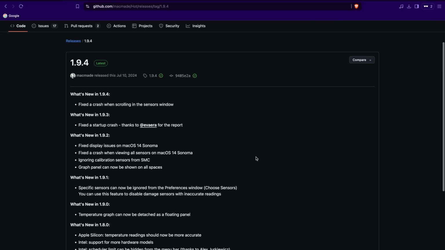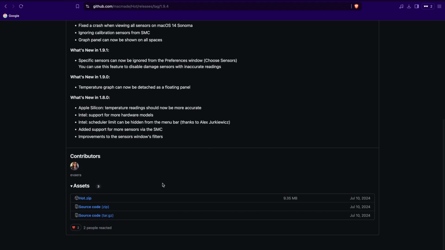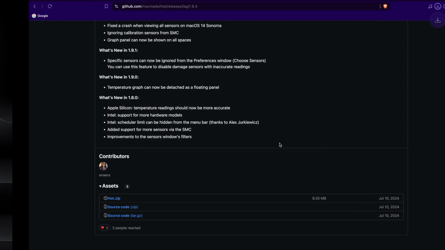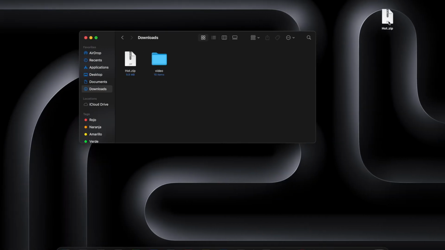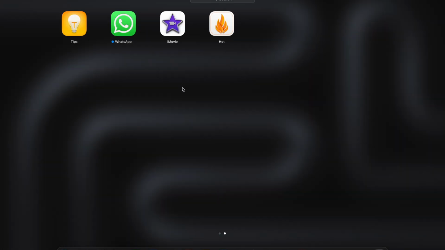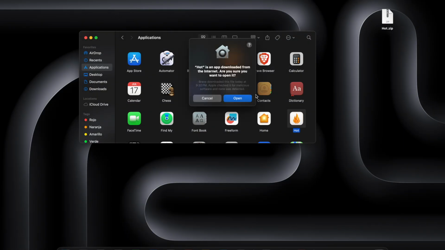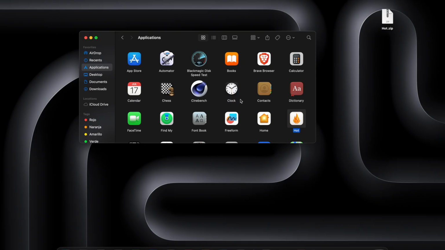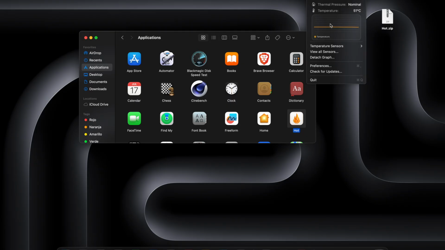After logging in, scroll to the end of the page where you can see this hot.zip file. Click on it to download. You can click on the file to extract it, and then open the Applications tab in the Finder and drag the extracted file to this Applications folder. Now, we can see the app installed in our app library and click on the icon to open it. At last, we can now see the temperature icon in the menu bar.